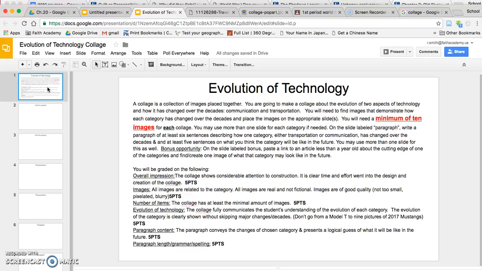Number of items: the collage has at least the minimum amount of images, 10 for each category. The evolution of technology: the collage fully communicates the student's understanding of the evolution of each category. The evolution of the category is clearly shown without skipping major changes over the decades. So you can't have one picture of a Model T, then 9 pictures of a 2017 Mustang and say, all right, that's the evolution of transportation. No. Or the first picture of a phone and then 9 pictures of iPhones. That's not going to work either.